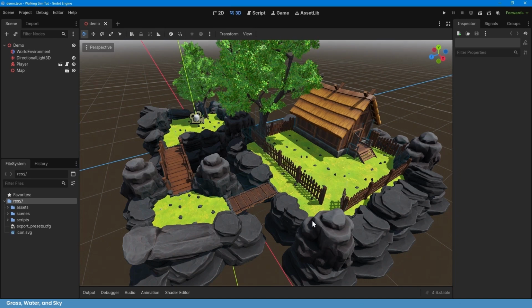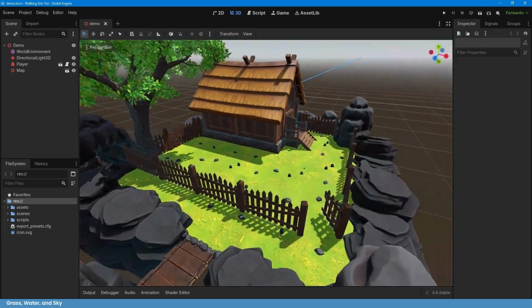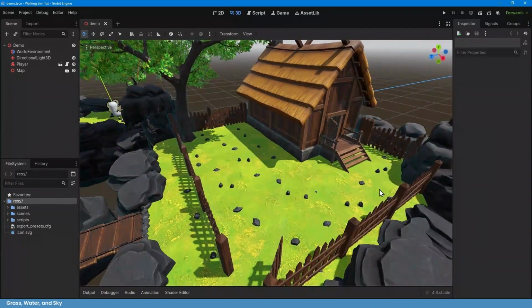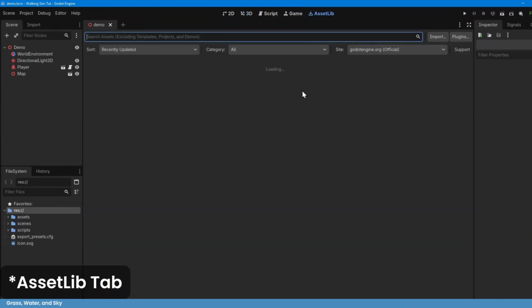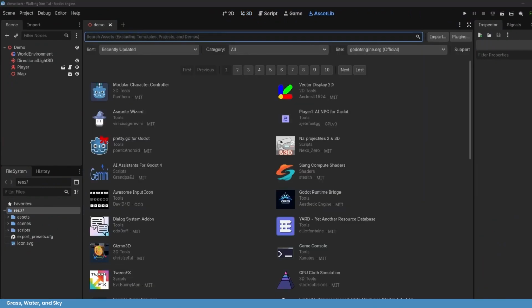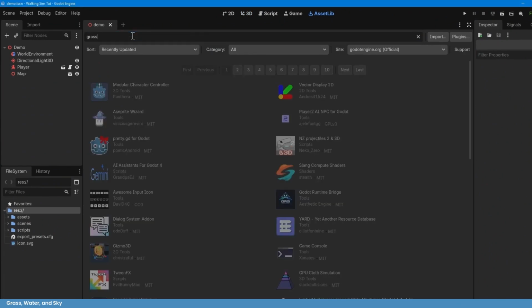Let's fill these empty ground areas with grass. Right now your scene should look like this. To add grass, we need to use an add-on. When you switch to the add-ons tab, it will look like this. You need an active internet connection to see this. Search for grass and you will see this add-on.